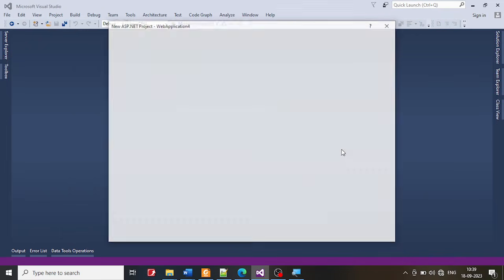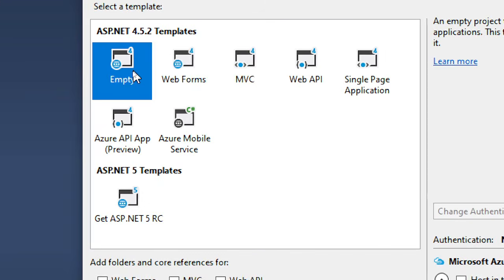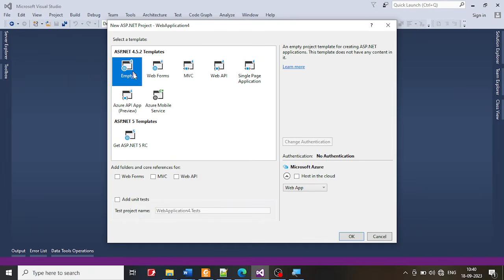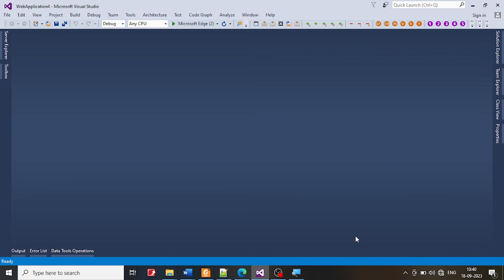Now I will be provided with the option. In your case, you may get the empty website option directly in the first dialog box itself; I'm getting it in the second dialog box. In any case, I will select Empty, and I am not going to select any of these options, including Host in Azure. It's not required. Just click OK. Visual Studio is going to create a blank slate and give it to you. Everything that you need to do has to be done manually by you, so there is no template provided by Visual Studio.